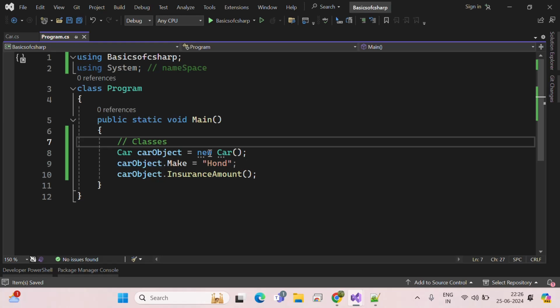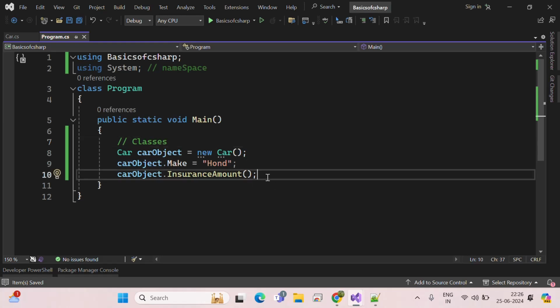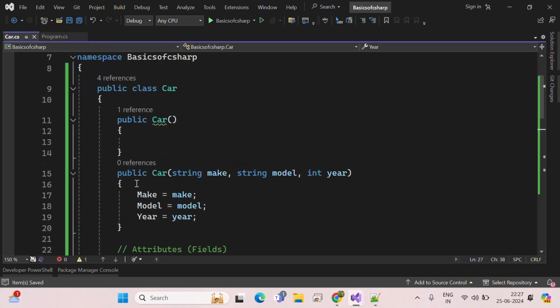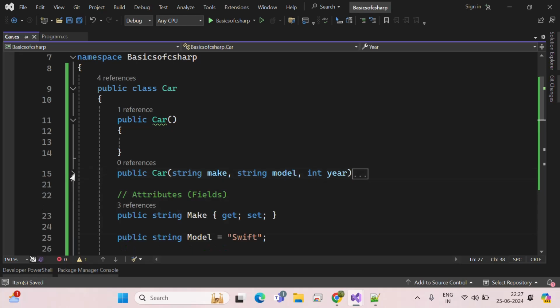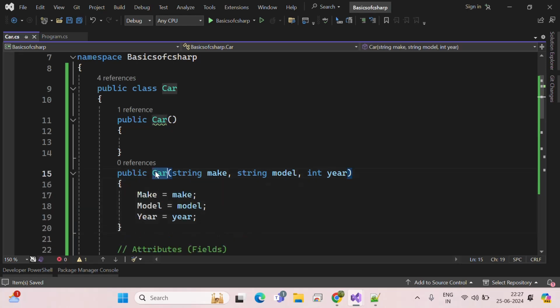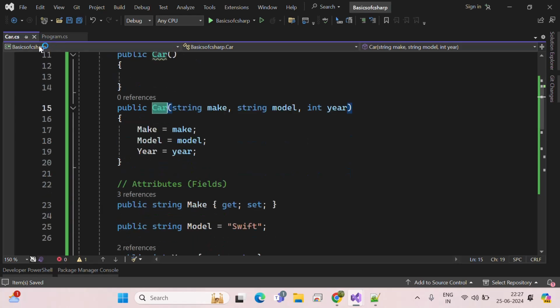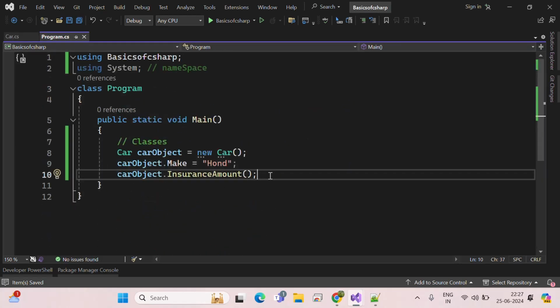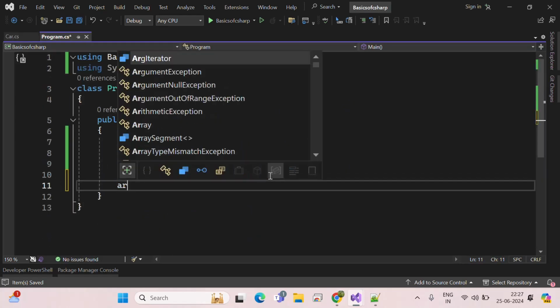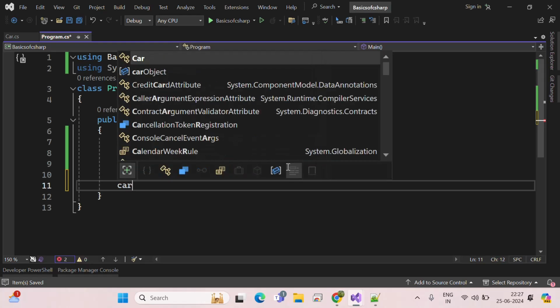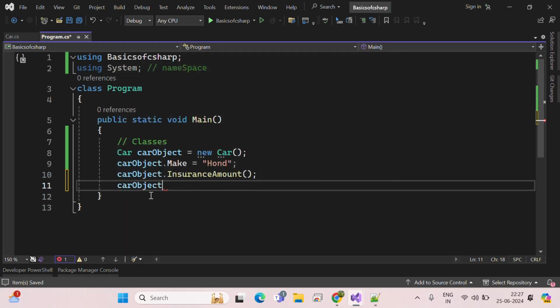Yeah, Ram. Is there any difference between constructor and method? Yes, definitely. This constructor cannot be accessed through the class object. You can't write it on the car object, but you are able to access the method. This insurance amount is a method, right?